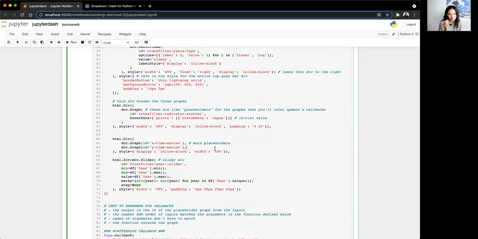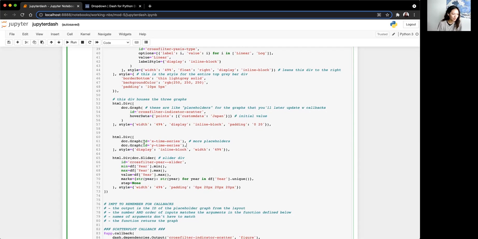Because that comes in when we do our app callback, which we'll get to in a little bit. But at this point, we are just saying that there's just going to be a graph here, and these are just placeholders. So here you can see I'm just doing dcc.Graph. The only thing I'm telling it at the very start is what the ID is and if I want to have any starting values. And here I'm starting with Japan as an initial value. So here is just an ID.